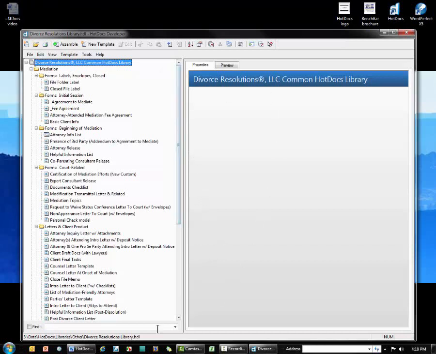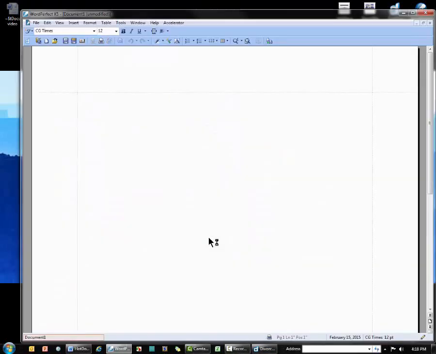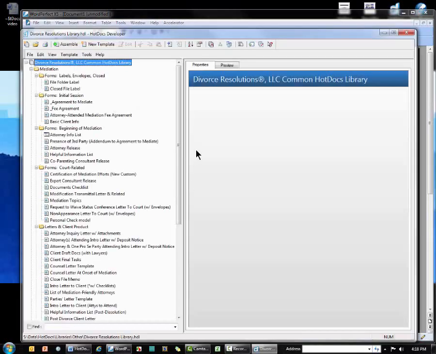We work in Corel WordPerfect because of the benefits of all my custom scripting and programming created in the days before Microsoft Word became the word processing application of choice. And as you can see, HotDocs can be opened within WordPerfect itself.